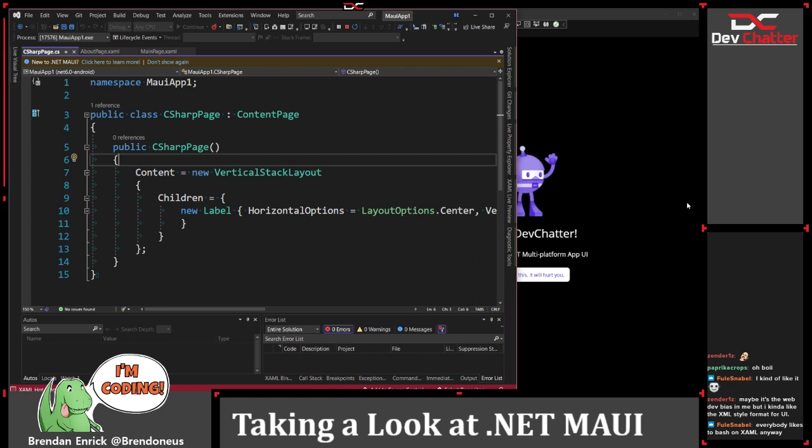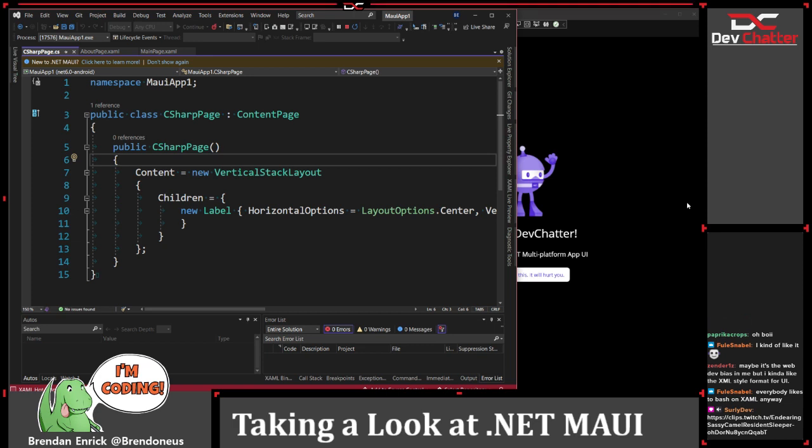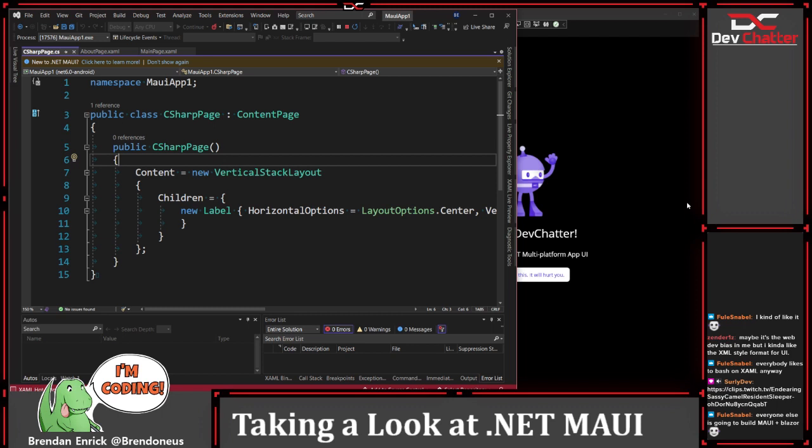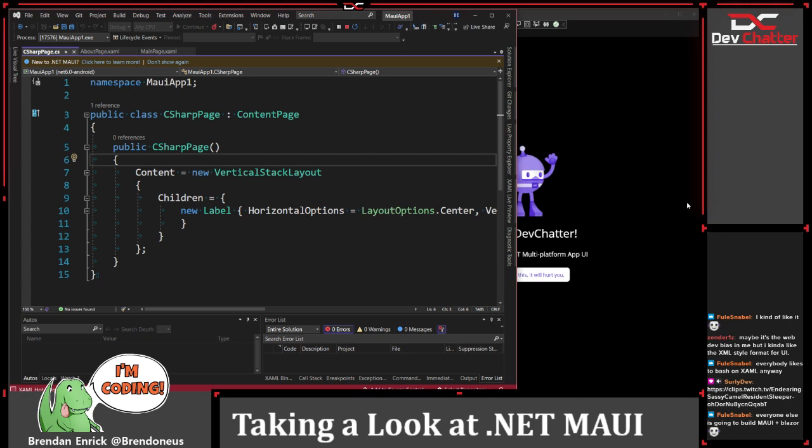Maybe it's the web dev bias in me, but I kind of like the XML style format for UI. So Xander, the nice thing on the XML style is that it is XAML, which has been getting revved repeatedly. That's a good thing and a bad thing. That does not mean that this is the XAML of early WPF and Silverlight or UWP. I'm not sure exactly what flavor of XAML this is, but that's part of the problem. There are definitely flavors of XAML. XAML is not always the same, and hopefully they've got a pretty good spot here.